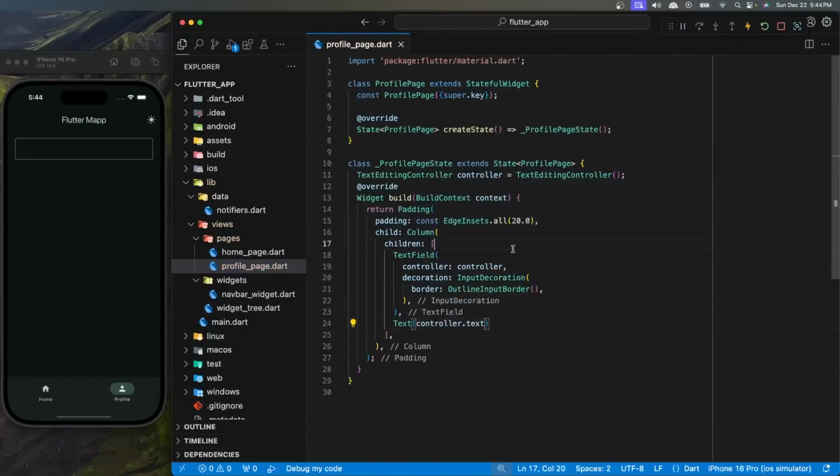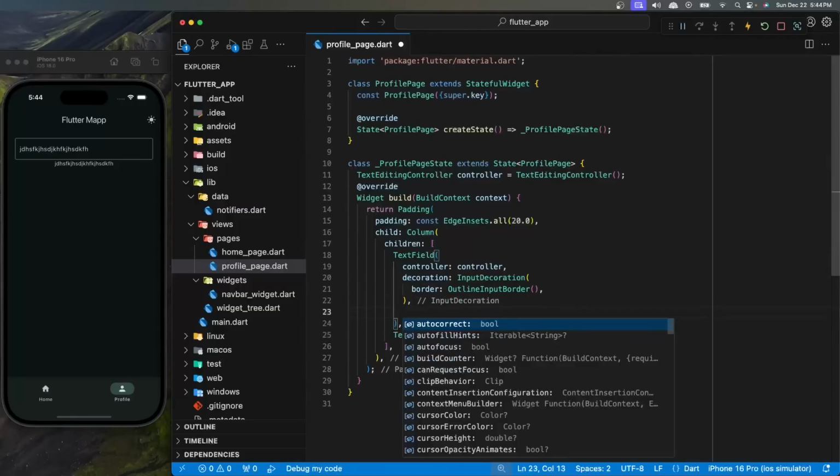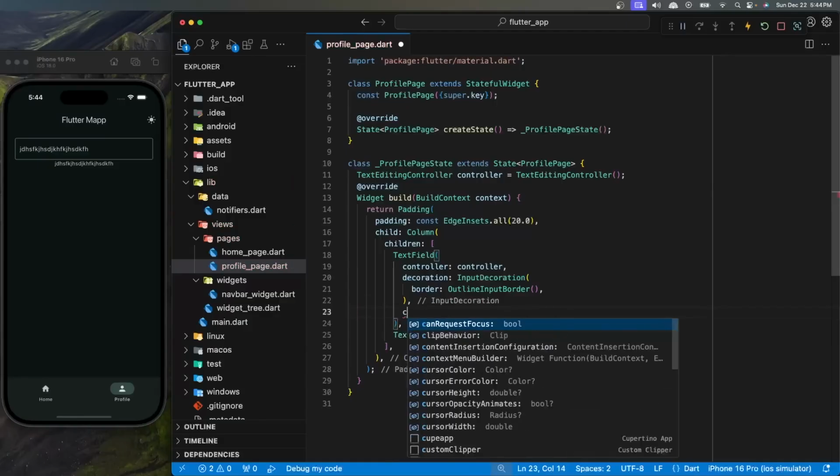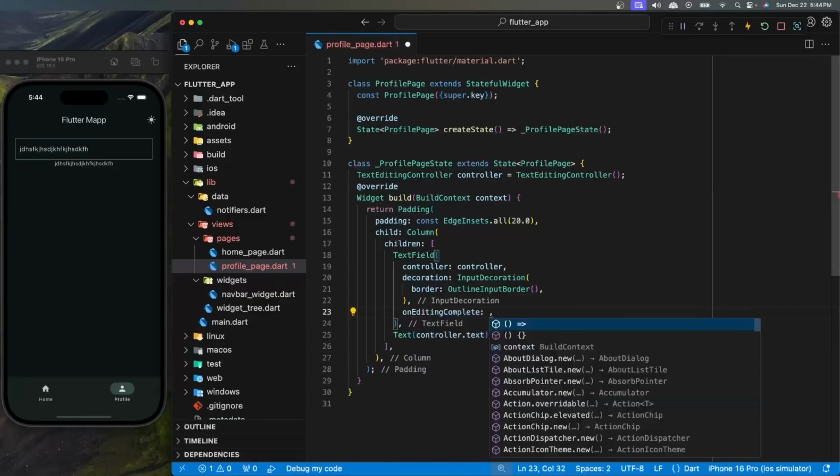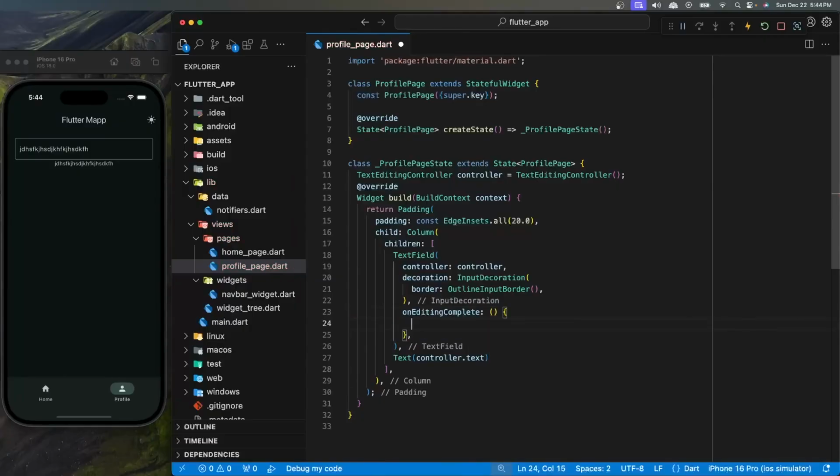All right, so now when we write the text and press enter, and then hot reload, we see the text inside. But how can we refresh it from the screen directly? You have multiple options, but one of them is on editing completed. This will take a function, and inside, when it's completed, you can say set state. You can say that the value, or you can just say set state. Set state should work and do the job.